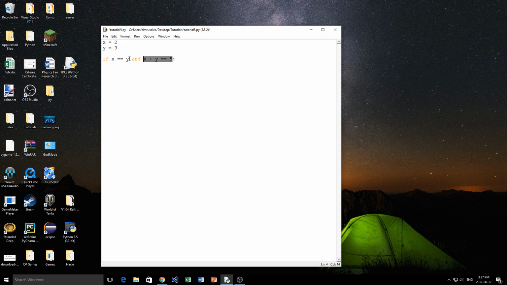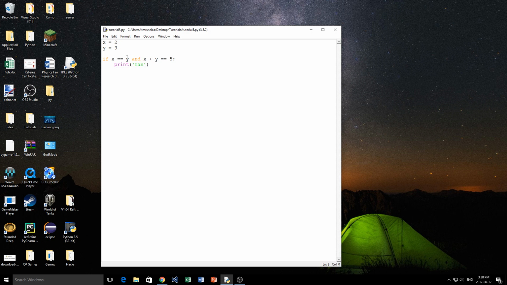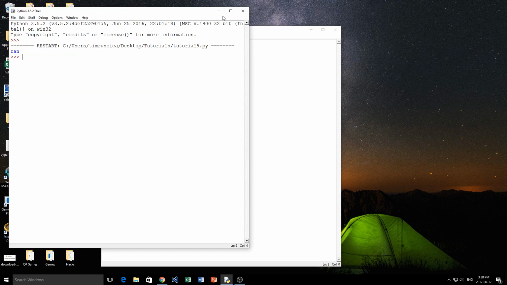So where I'm highlighting, we have true, and then where I'm highlighting now again, we have false. So because we have the keyword and, this if statement is not going to run. So I'll put a print here just to show you. We're going to print out, let's just say, ran, and you'll see when I run the program, nothing is going to happen. That is because when we use the and keyword, it means both conditions on either side must be true. So if we change this to something like if y is equal to 3, now that is going to be true, and we'll print out ran.